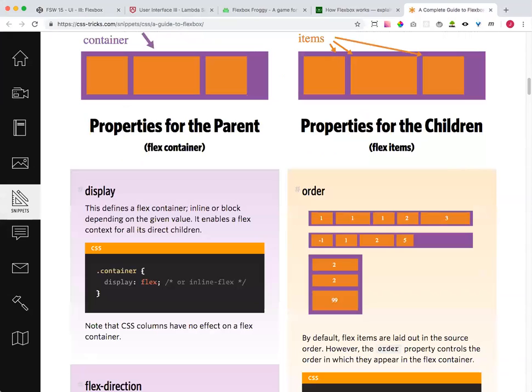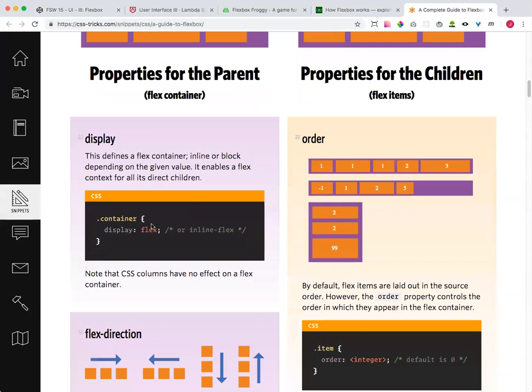So down here, properties for the parent. What I'm going to do is copy and paste these properties and use them in our code. We already did display flex, so we're already there. This defines a flex container, inline or block, depending on the given value. So you can actually say, I want this to be an inline flex item if you wanted to use flex properties inside of a paragraph, for example. If you wanted to put an image inside of a paragraph and control it with flex layout, you can. But the default value is going to be a flex with a block mentality, meaning it's going to take up the whole width.